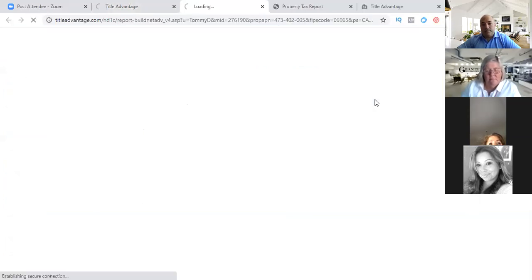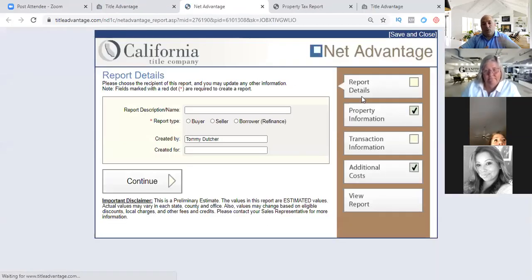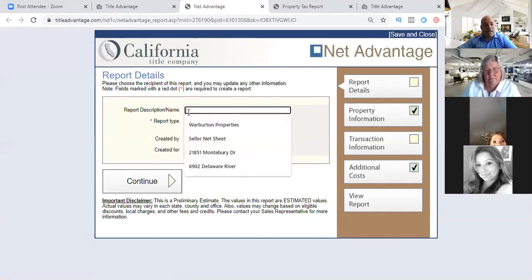Net sheets. So as you search the property, then you go into opening the net sheet, makes it a little bit easier. Either way, it's going to walk you through that. And I'm not going to do the net sheet. I'm just going to show you what it looks like and explain it all. The report name, I usually put the address, okay? I usually put in 123 Main Street, whatever that address is.